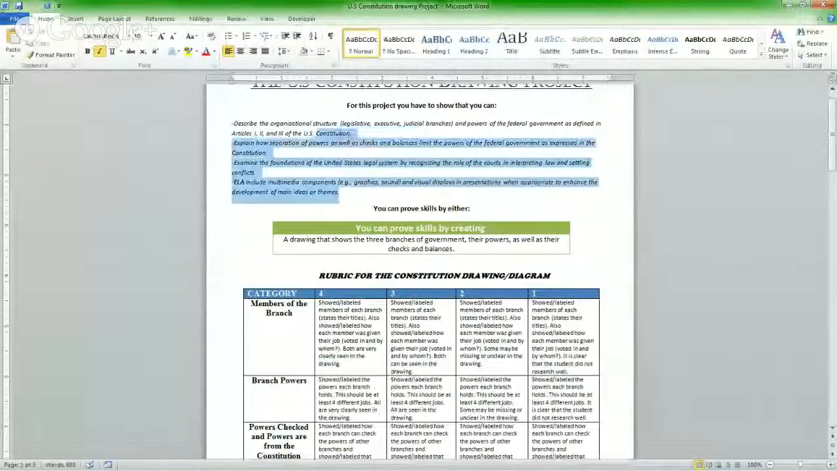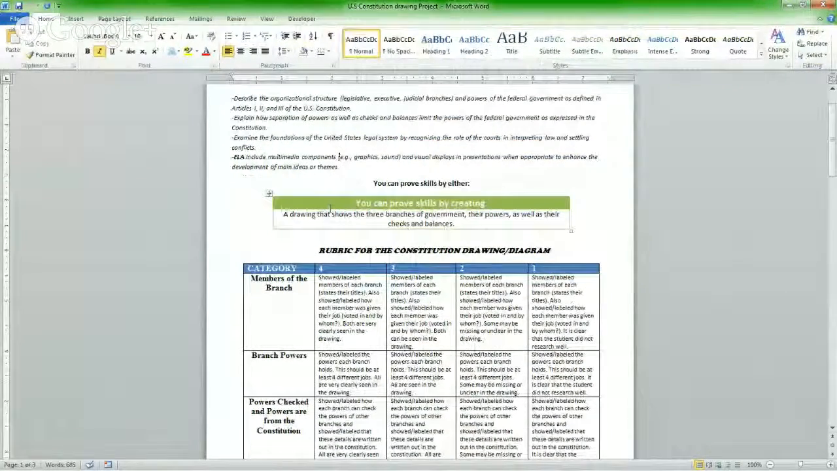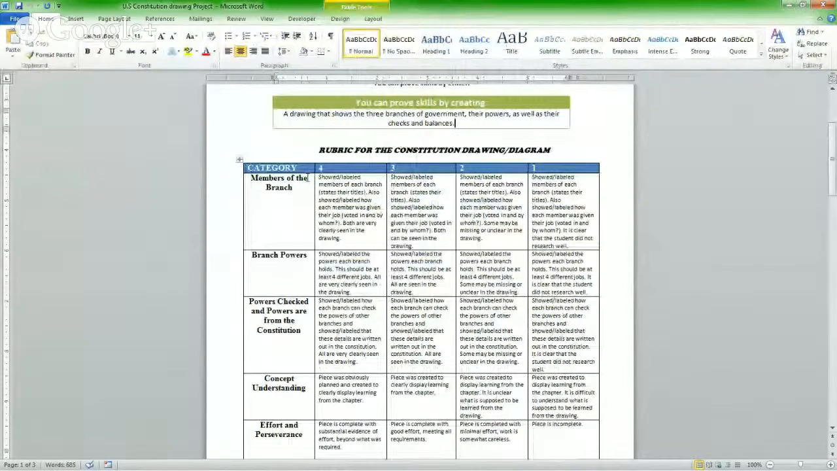At the top, it's the standards, as always. Here it says you're going to prove that you know these standards by making drawings that show the 3 branches of the government, their powers, as well as checks and balances. So let's look at the 4s for all these categories.